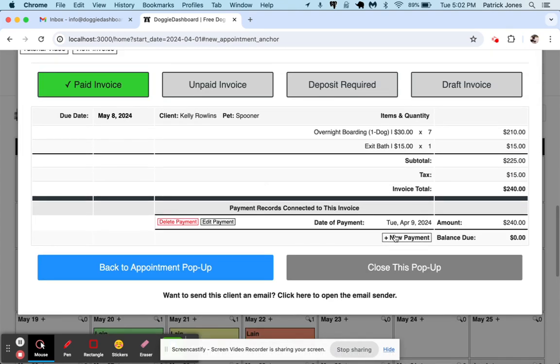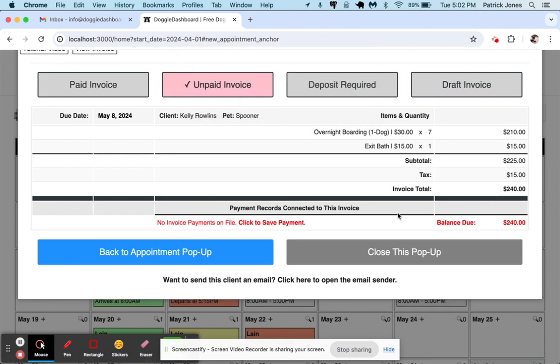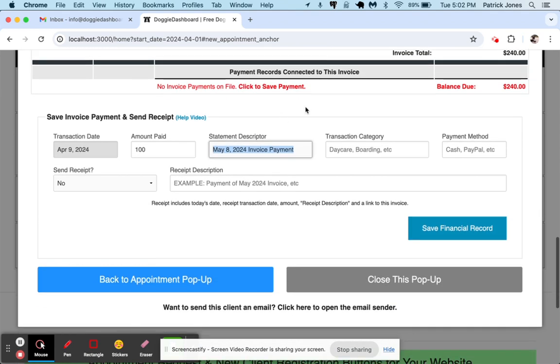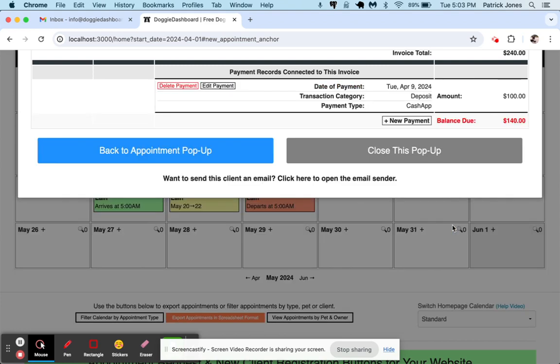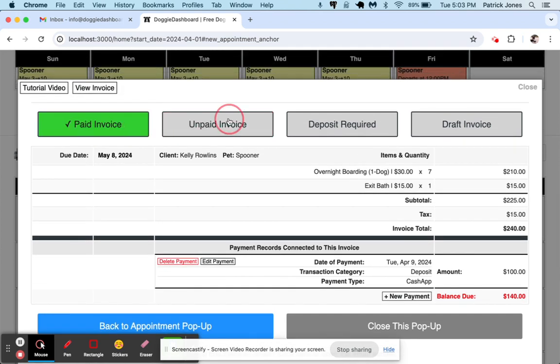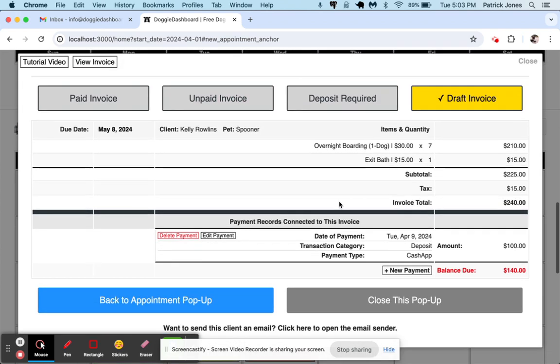And now once that comes in, let's say it was an unpaid invoice. Once again, we delete that payment. She gave us $100 right now. So it is going to be an invoice payment, but it's only going to be a deposit. It was paid with Cash App. Save that record. There we go. Now we have 140 left. So you can kind of play around with it, but this just gives you one area where you can really work and manage your invoices.